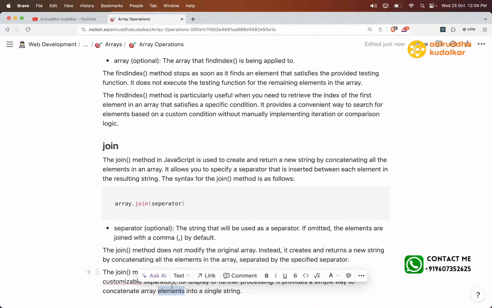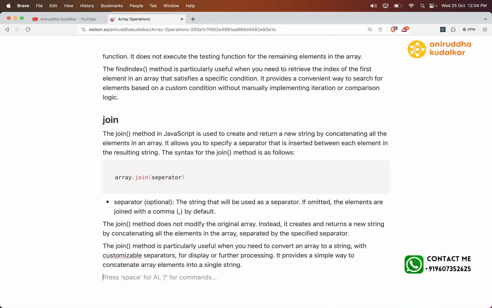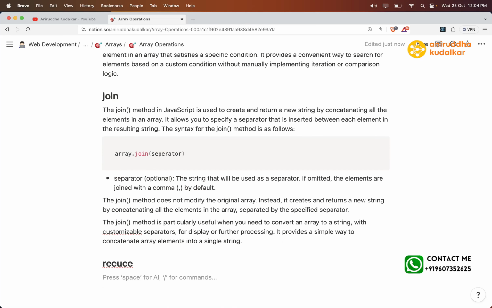Let's document it. Reduce. The reduce method in JavaScript is a mostly used interview question: explain the reduce method.